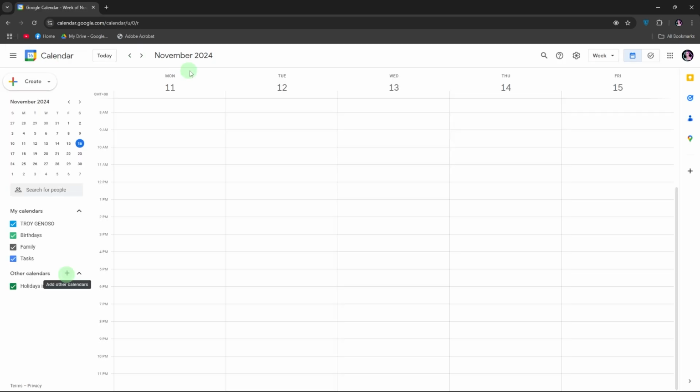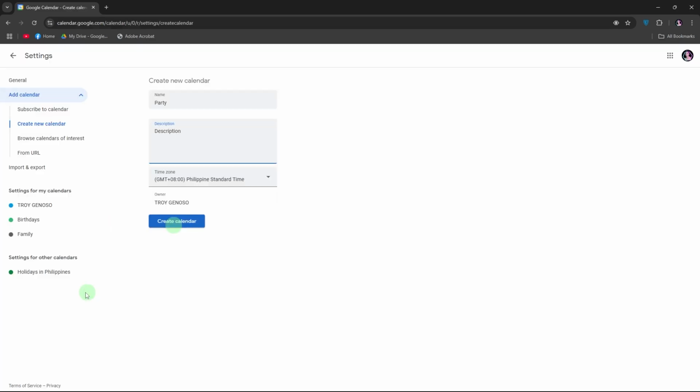Next, add or remove calendars. To add a calendar, on the left sidebar, click the plus or add other calendars. Then, create new calendar. Name your calendar, add a description, and save by clicking Create Calendar.